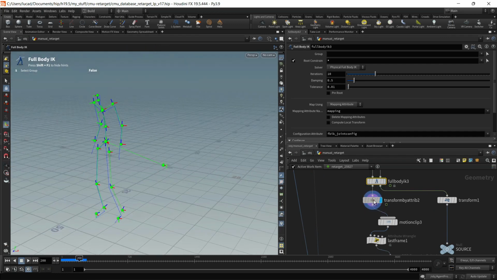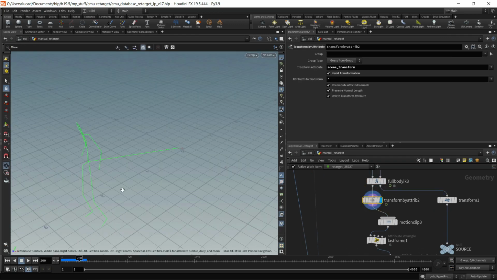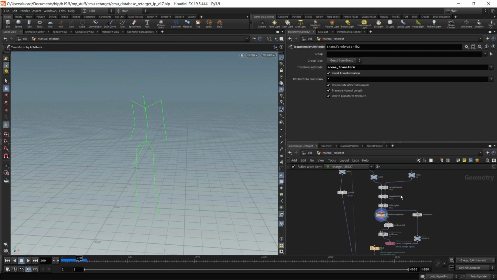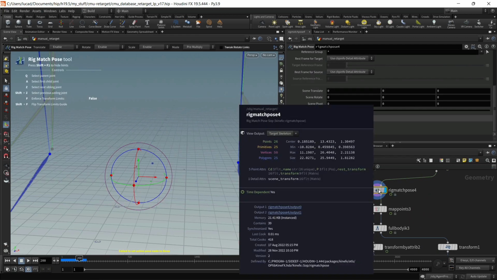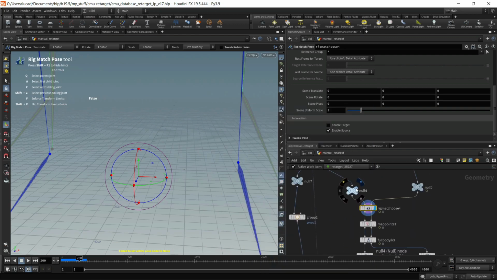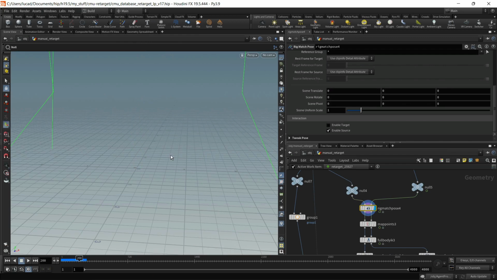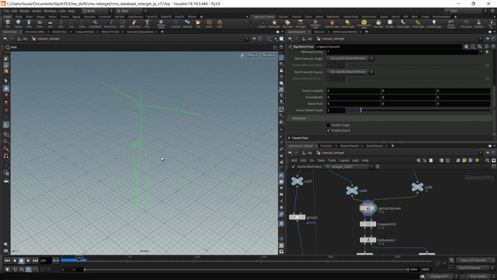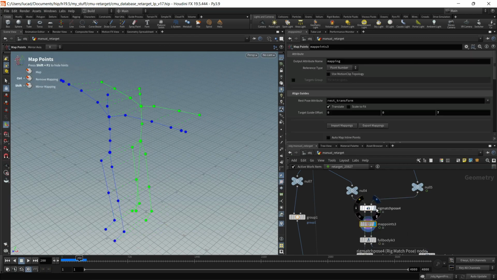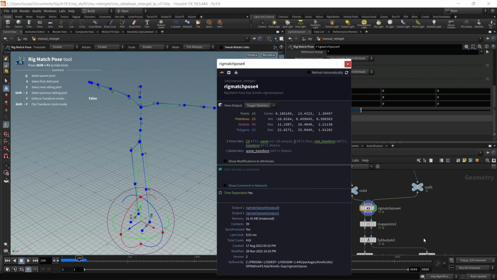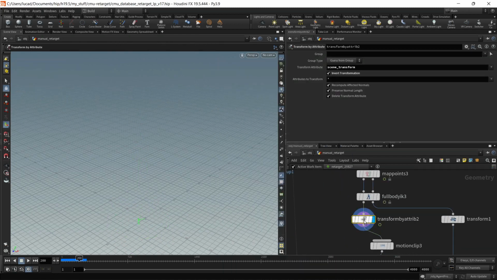And then we come into here, we have our transform by attribute, which is basically shrinking it back down to size. And it's using this scene transform attribute, right? Which is created in here. And there you go. There's a global transformation that occurs with these two rigs because they're different sizes. And that's basically represented by this scene transform attribute. So that's getting applied here.